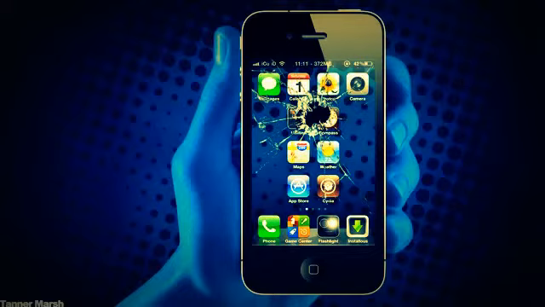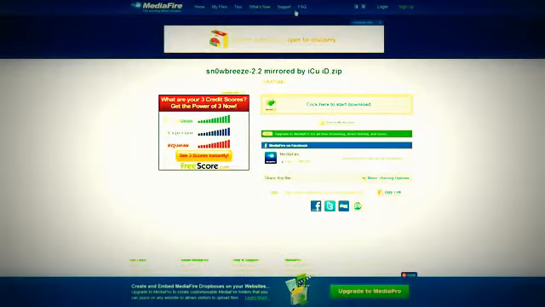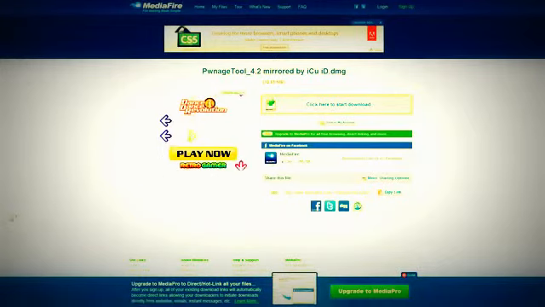So I'm just going to start off and show you guys what you're going to have to download. So here is one of my MediaFire uploads. It is Snowbreeze version 2.2. Now only download this if you are on Windows, and obviously to download it you just click here to start the download. Now this one is Pwnage tool version 4.2, and this is only for Mac users, and again you can just click here to start the download.